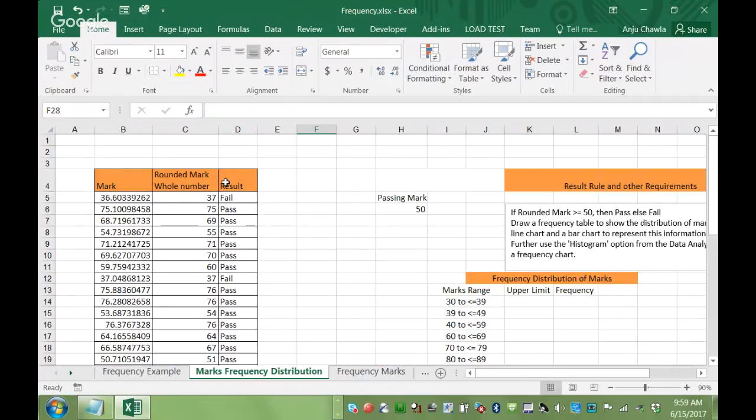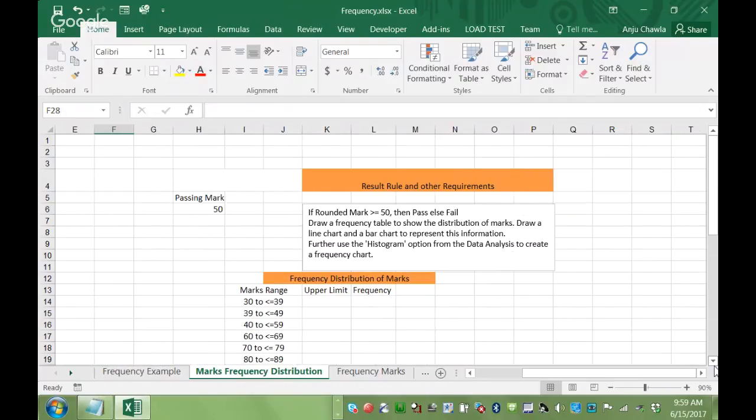If you're showing me a data analysis chart and it doesn't have a heading, don't expect me to understand that it's a data analysis chart. If your columns don't have a heading, I have no clue what they are. Don't assume I know everything. I know nothing when I'm marking your assignment. So you convey the information to me.